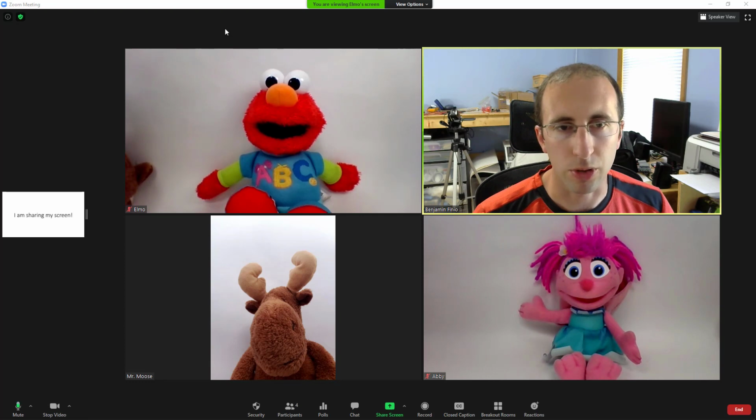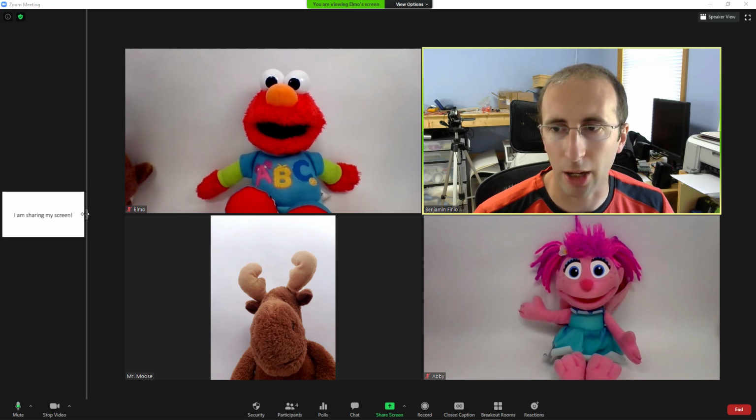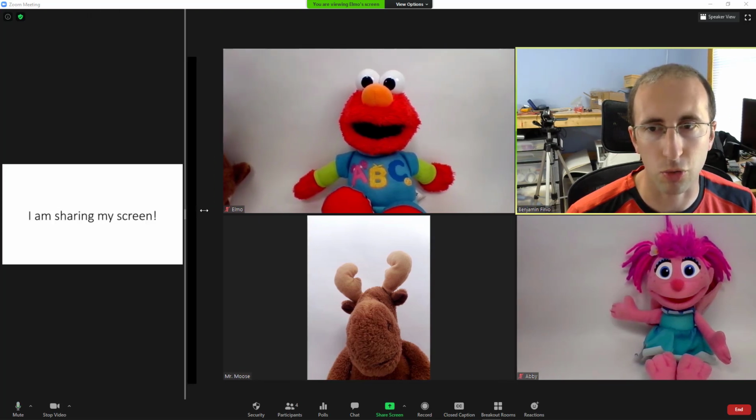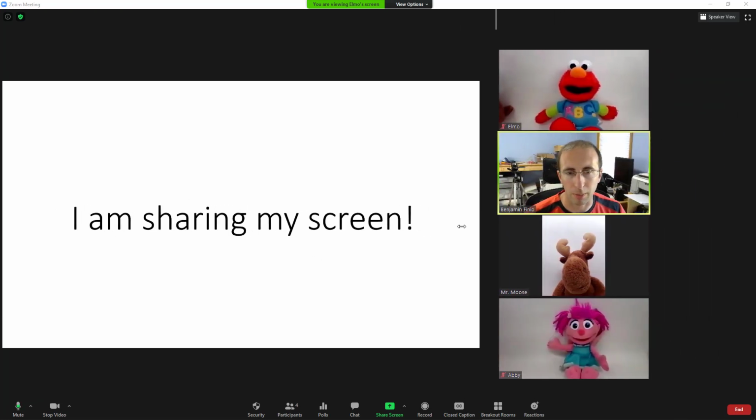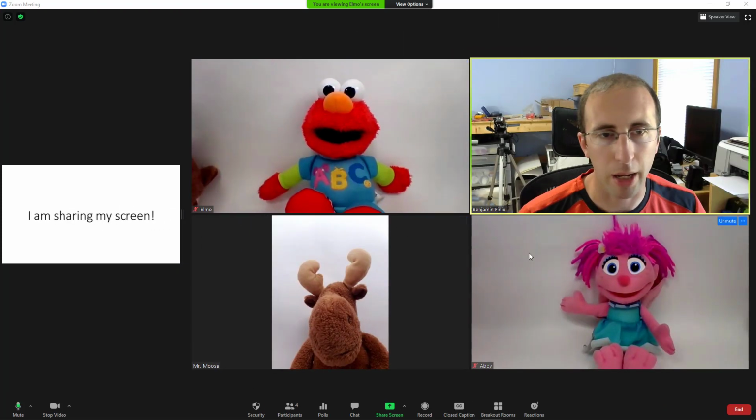Now, by default, side-by-side mode is a view option you have when somebody else is sharing their screen. For example, right now, Elmo is sharing a PowerPoint file, and in side-by-side mode, I am given a slider in the middle of the screen that I can drag left and right to resize the content. So I can make the shared slide much bigger, or I can make that smaller and make my gallery view over here on the right much bigger.